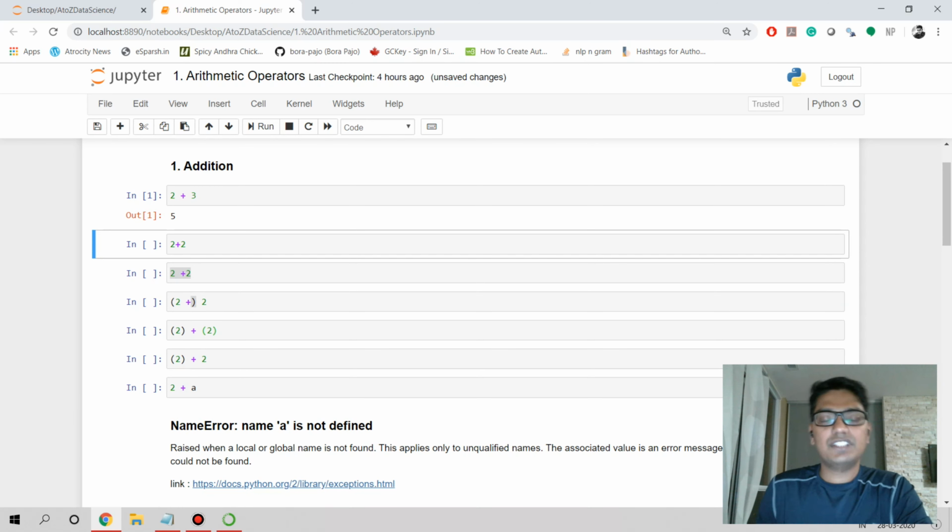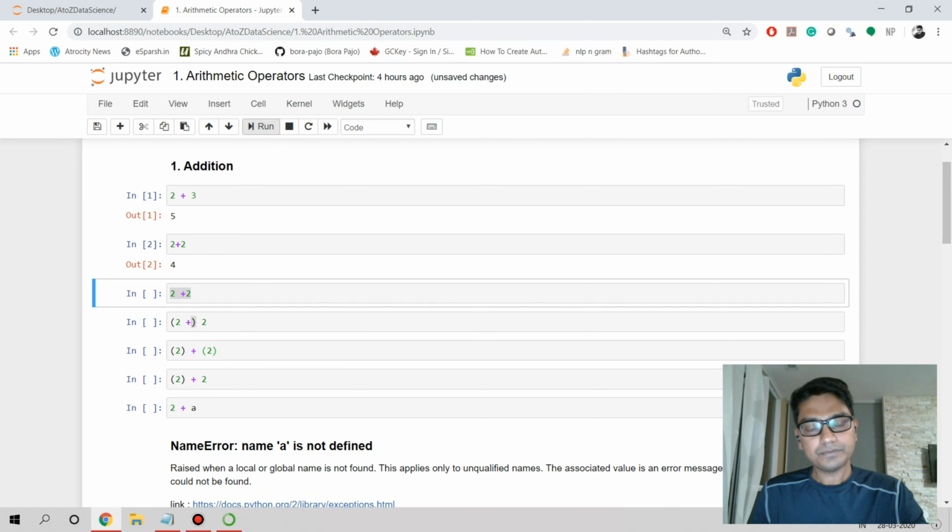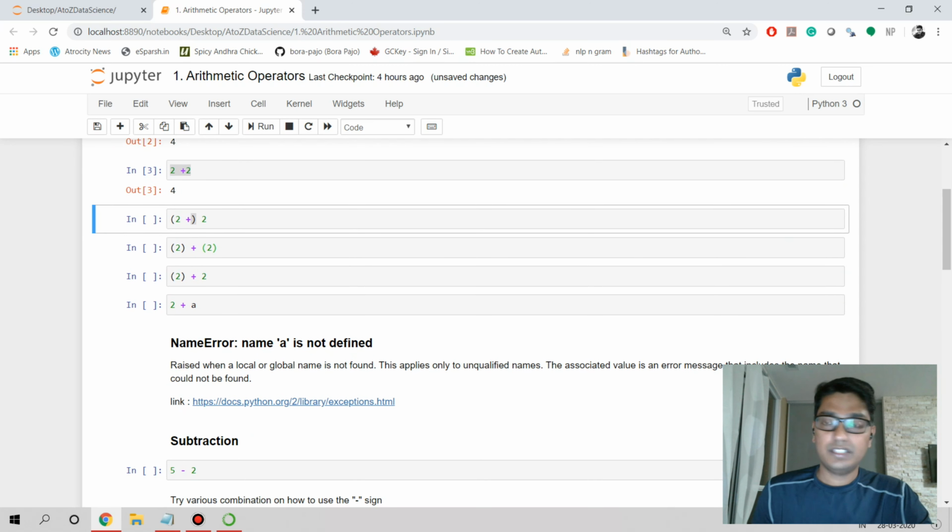Sometimes we have this doubt: does space place any value? In this case you can see that I have removed the space here and I'm trying to run, and you see that there are no changes. And even if there is a space between one number and no space between the other number, still there is no change. But here is something different from the previous example.